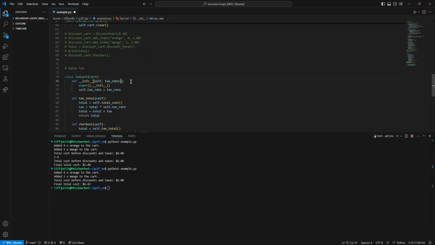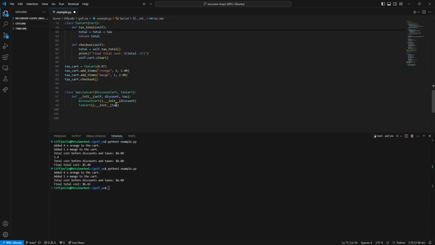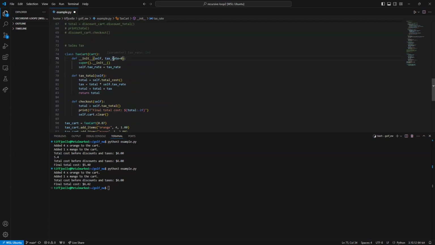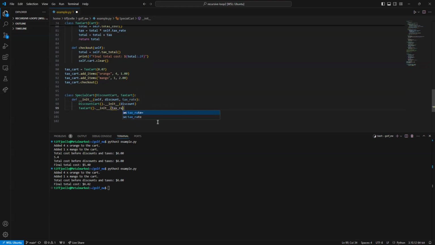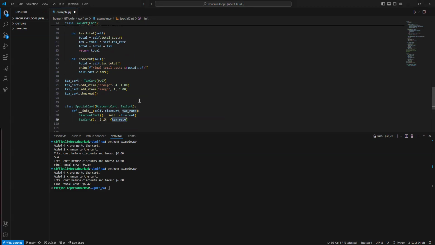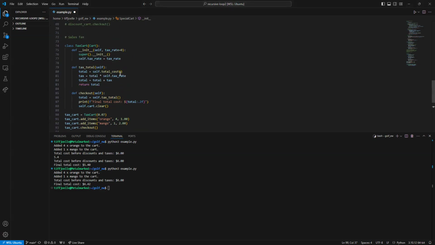And then same with tax. We don't have a default value. Let's put 1. But this looks in discount, grabs the discount attribute we're setting up in discount cart. And this looks in tax and grabs, it's called tax rate. Has to be the same name, because if I look for tax, it's not going to find that. Okay, so it has to be tax rate, because that is what this one is initialized with.